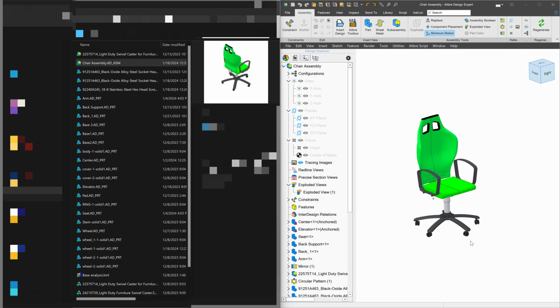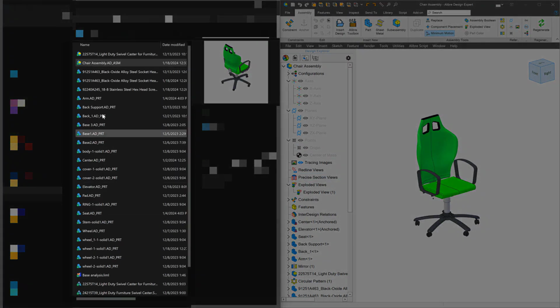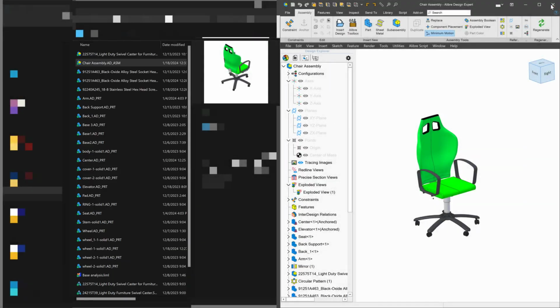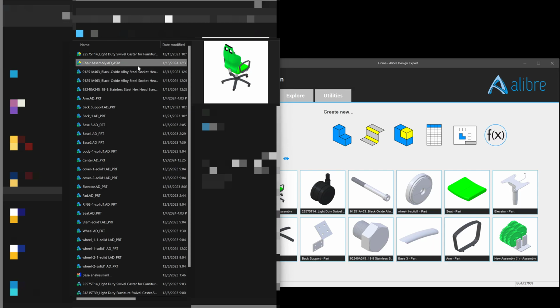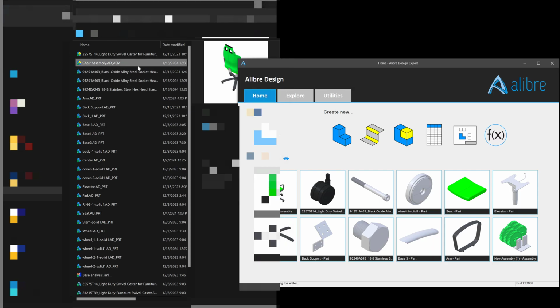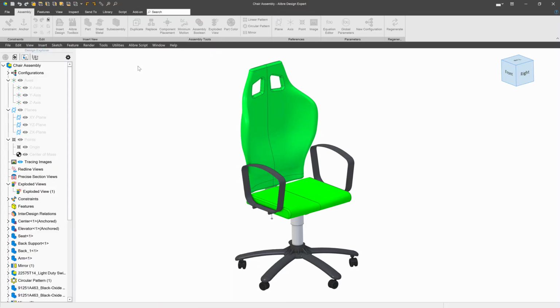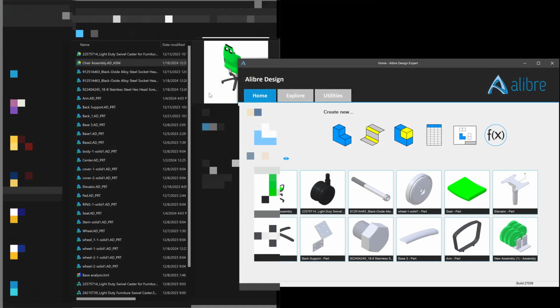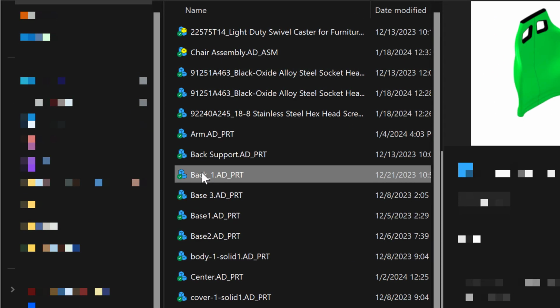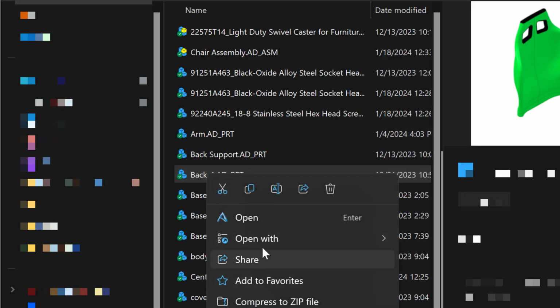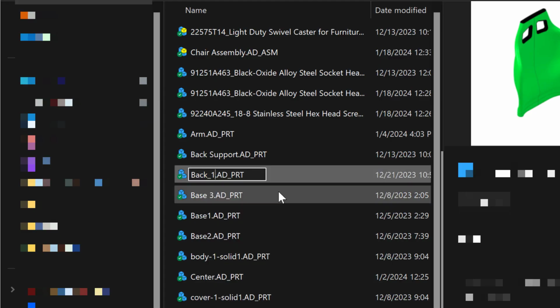Here I have my chair assembly that I've been working on, and I also have the files in Explorer here that all pertain to the assembly that I've made. So I can close my file, I can open it from Explorer, and everything opens normally and as expected. However, let's take this file back_1, and I'll change the name to simply back.